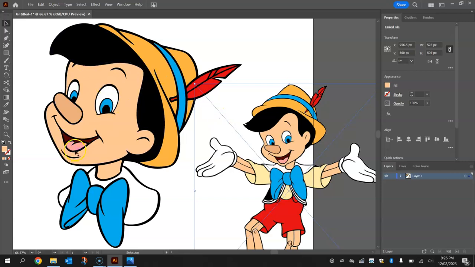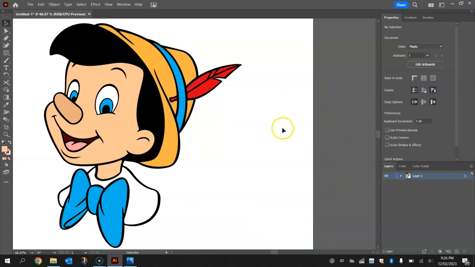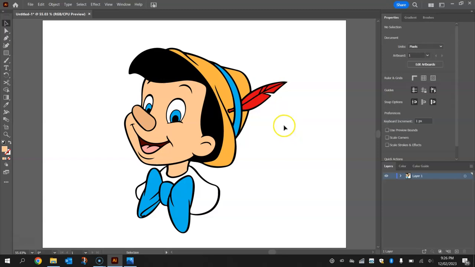I much prefer this vector image with the nice crisp and smooth lines compared to this pixelated one over here on the right. So I'm going to delete the one on the right, the reference image. We don't need that anymore. This is our image all finished.